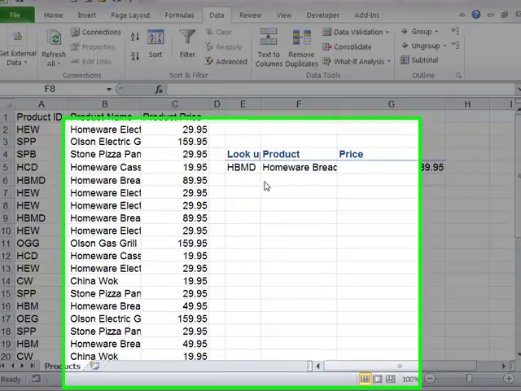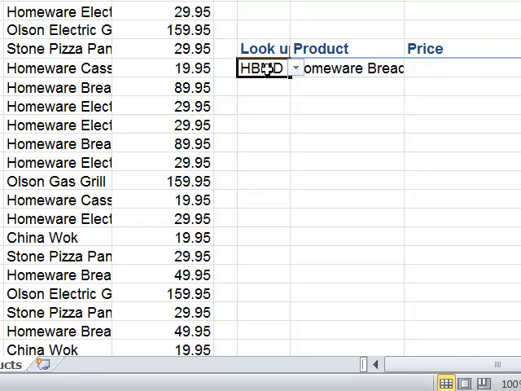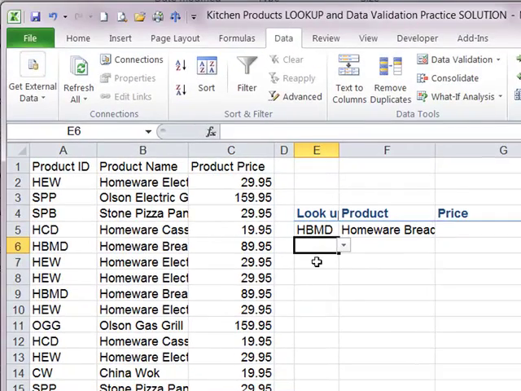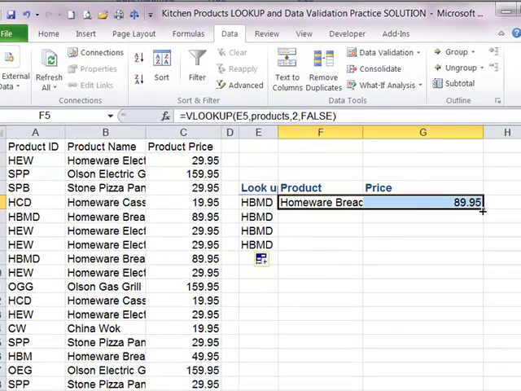Did you know that you can copy data validation from one cell to another? If I want to be able to look up 3 different products or 4 different products at the same time, instead of doing the data validation again, all I have to do is copy down. And look what happens when I click in this cell, that data validation copied right along with it. Now, I'm going to copy down these 2 cells as well.